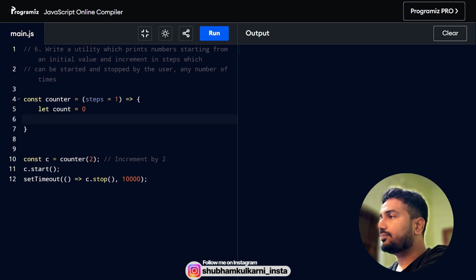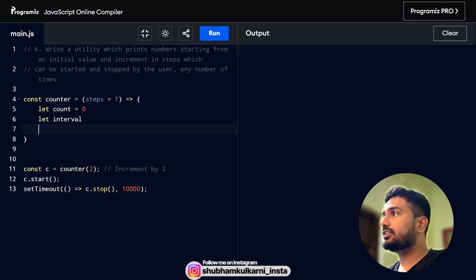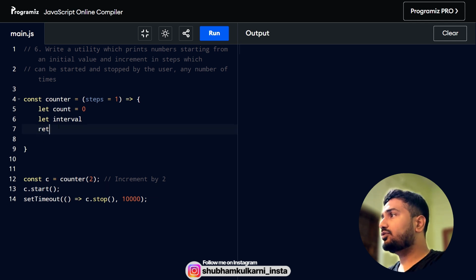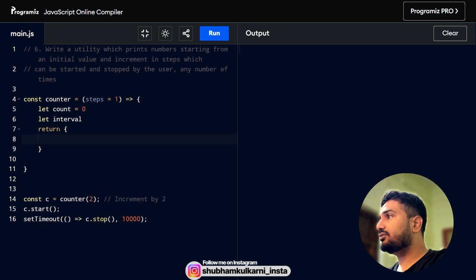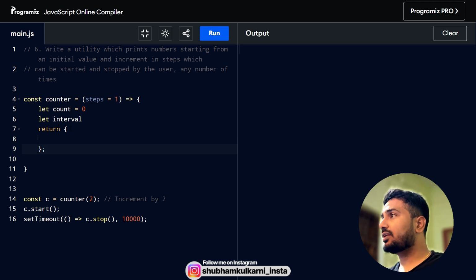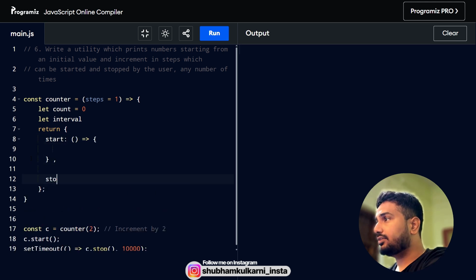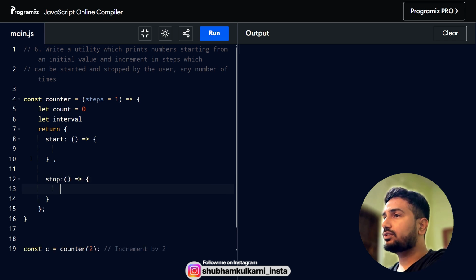Let's take it as a 0. We'll also need one interval because we have to print it after some delay, so we'll pass it as interval. Let's keep it undefined. Later we'll store the ID of the interval in that. And it will return one object because we are calling it on an object C, right? C dot start. We'll need to return the object, and this will act as C. This object from line number 7 to 9 is the actual C object. In that we want the start and stop methods. Let's write them. So this is the start method, and this is the stop method.